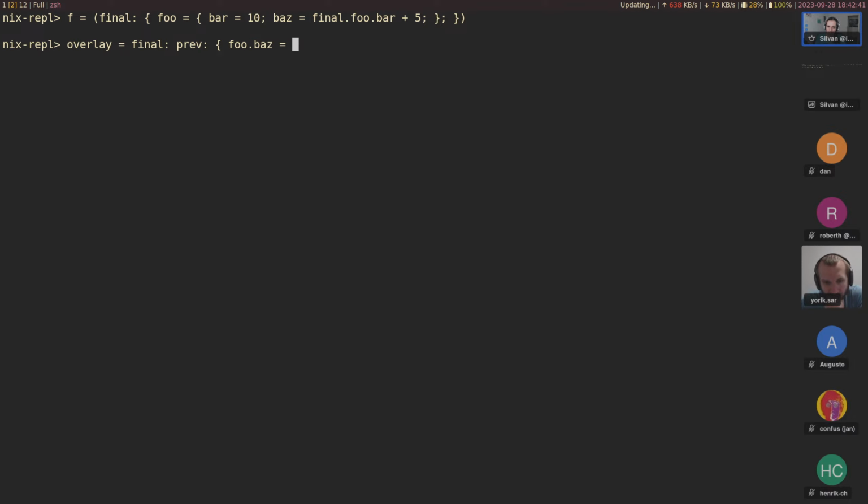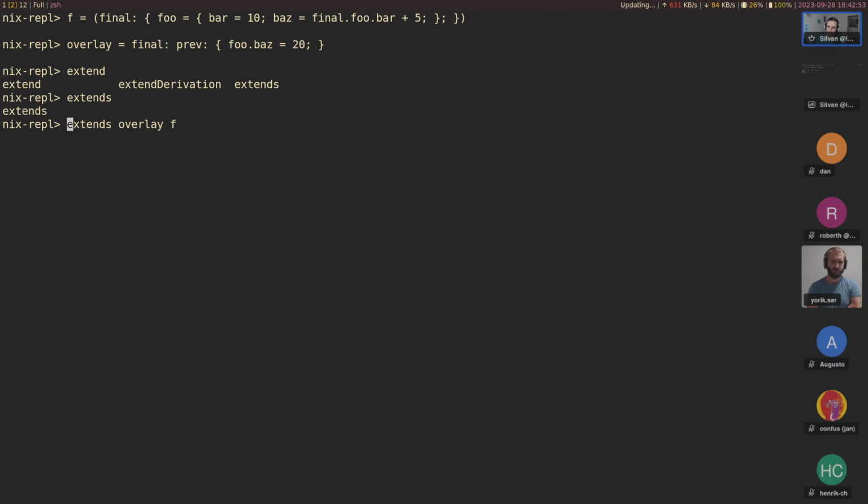Baz equals 20 instead of 15. All right, we declared the overlay. Now let's apply the overlay using extends. So this is lib.extends overlay to f. And let's evaluate this again using fix and strictly. And as we can see here, we also clear the bar value from here.